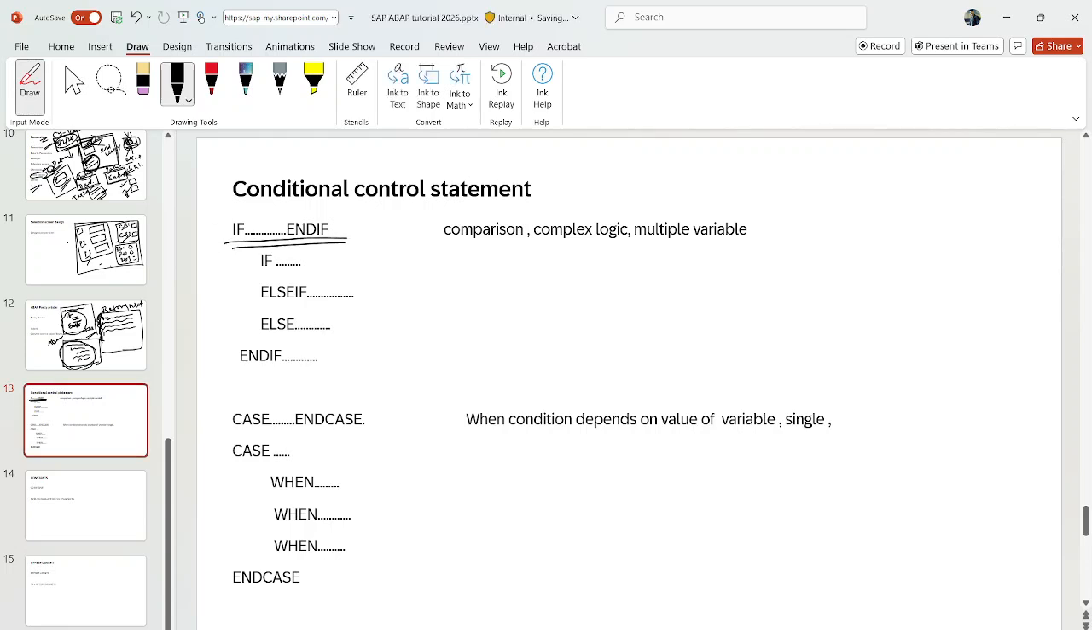Before that, what is conditional control structure? Conditional control structure is nothing but a set of code where we can do the comparison, and based on our comparison we can write our logic in the code. What is conditional control structure? A set of code where we will compare and use our logic to get the requirement. Okay, so what is the first type? First type is IF and ENDIF.